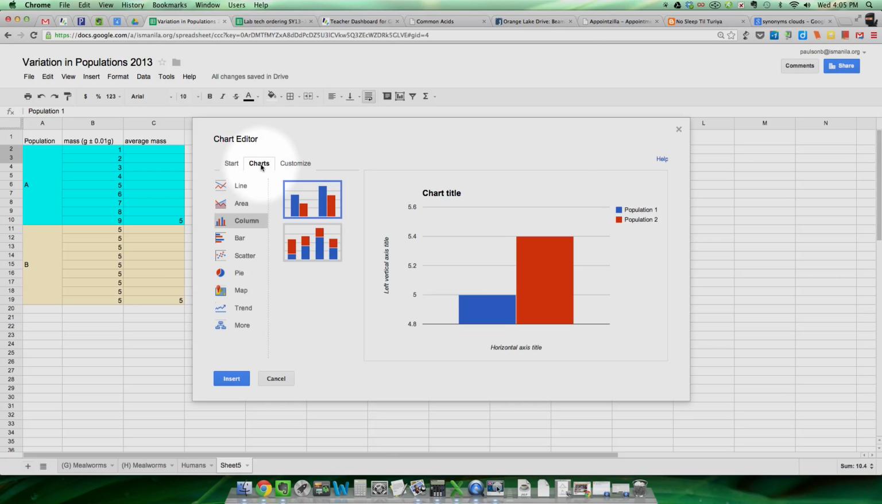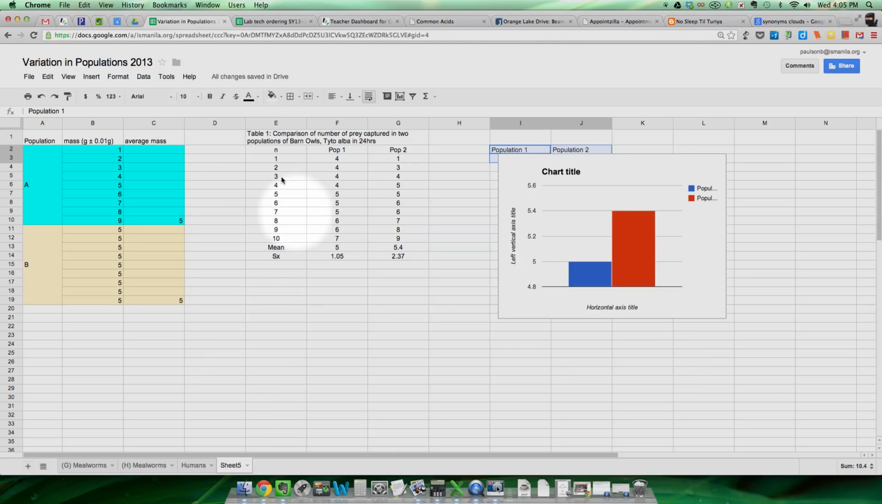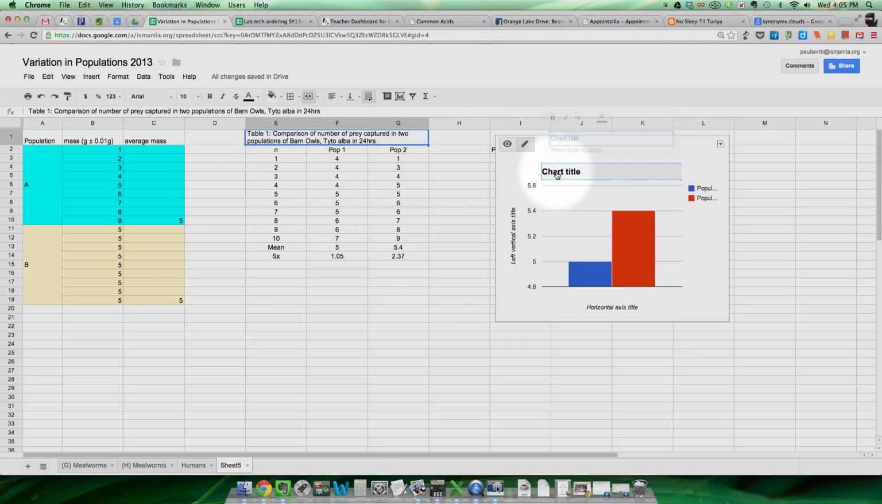Okay. And then under customize, I'll go to customize. Got some options here. Well, let me just insert it and I'll come back. I'm going to copy this table title because I'll use that for my chart title. You can actually just click right on it. Okay, so it's actually really easy to edit this stuff. I'm going to change table to figure. And now it's a comparison of the mean number of prey.